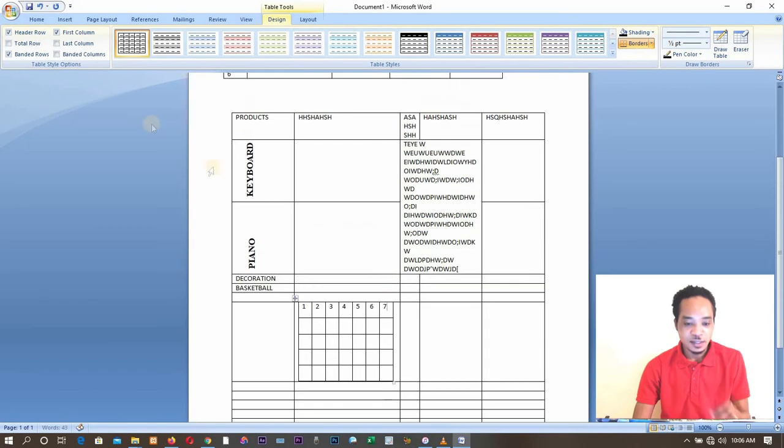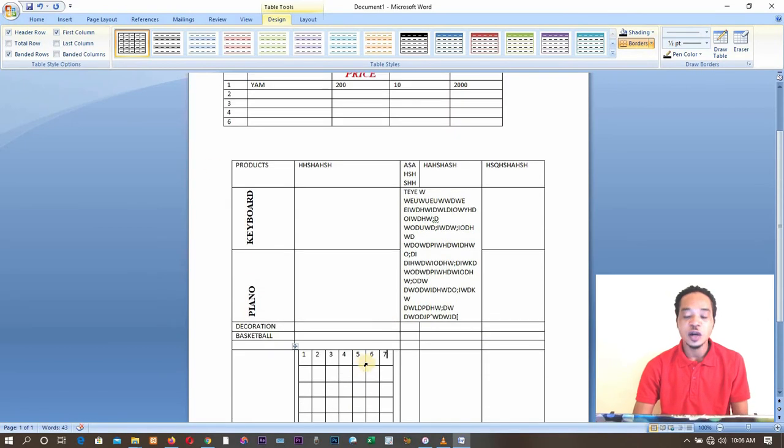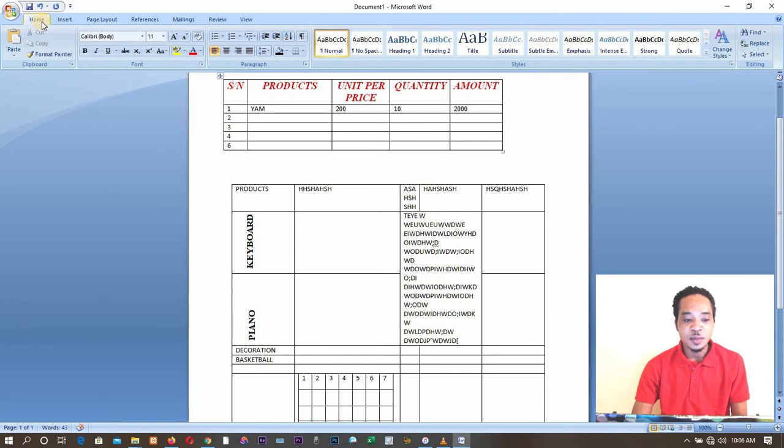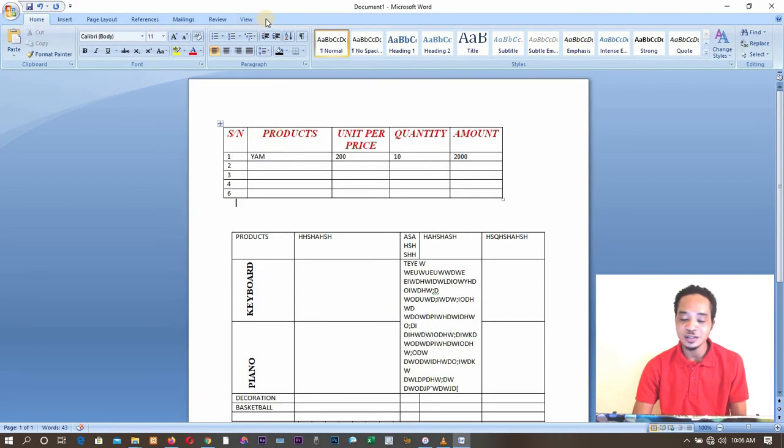Now another thing is, once you create any image or table, there is another option that gets added to your menu. If you check my menu here, I only have from Home to View, but if I click on any of this table, it's going to add additional menus to it. If I click on this table, for example, it will add Design and Layout to it.